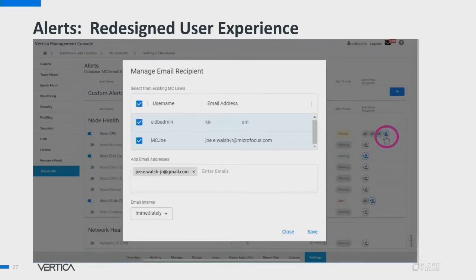Here, we've redesigned the dialog box. Within the dialog box, you'll see all the MC users and their email addresses. You can pick and choose which emails you'd like to add to receive the alert if it's triggered. You can also add additional email addresses if there is none listed above. There's also email intervals. The interval is when the email will actually get executed when an alert is triggered. There is immediate email interval, which will send an email when the alert is triggered. There's hourly, which will send the email every hour. And then there's daily, which will be once a day.